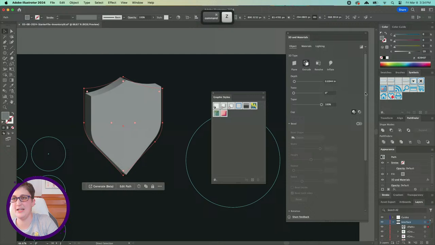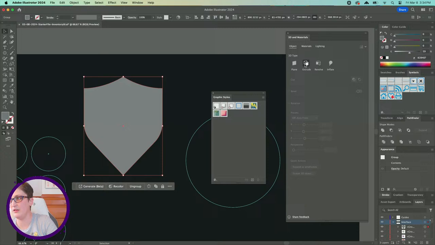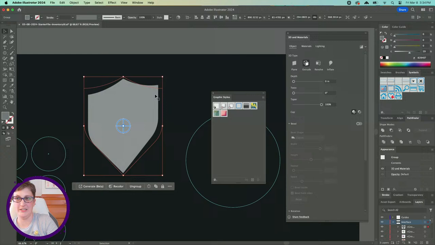And, oh, you know what? I said I was going to do this on a group, and then I didn't. So let's do Command-G to make a group, and we're going to apply the effect to that. We'll bring the depth down. Honestly, you could probably go to 0, which is just going to make it like a plane with no depth added to it.